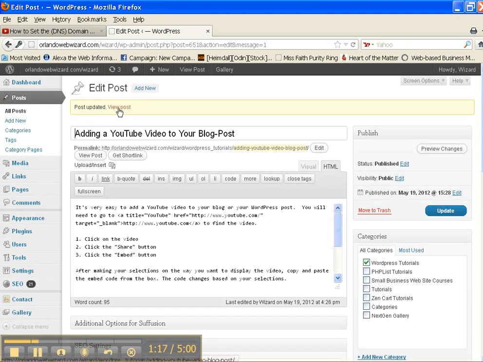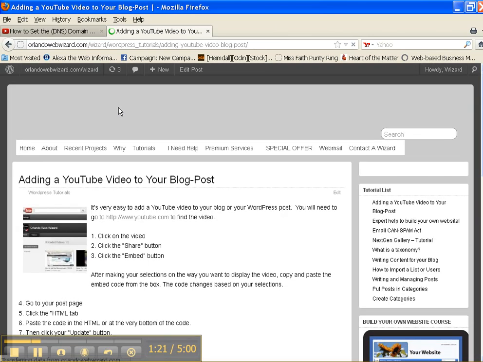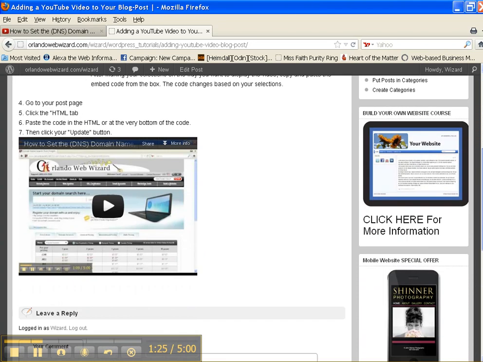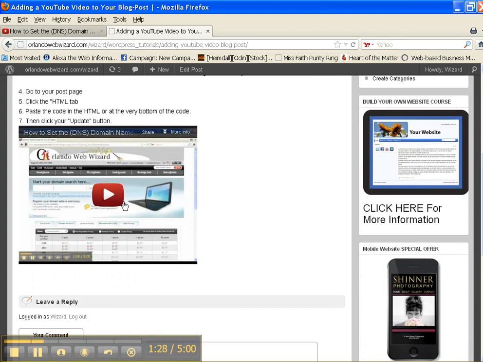Here you can click on your post update, view post. Then you can see that your video was added to your post. And this is the end of this tutorial.